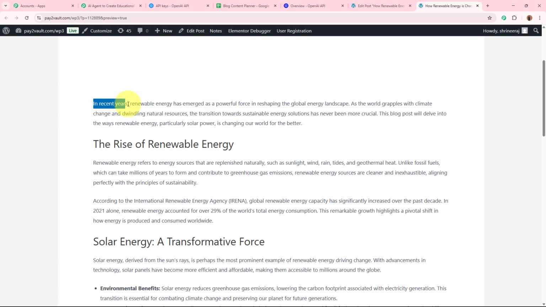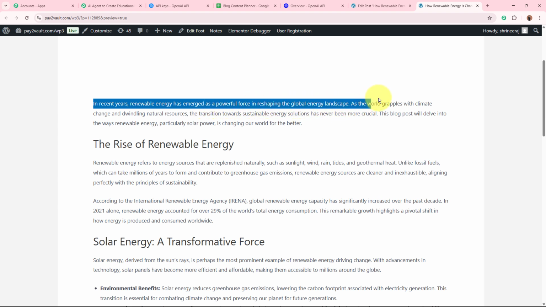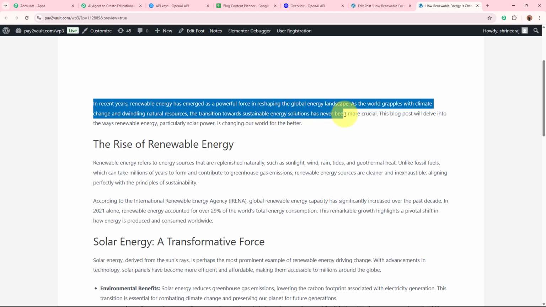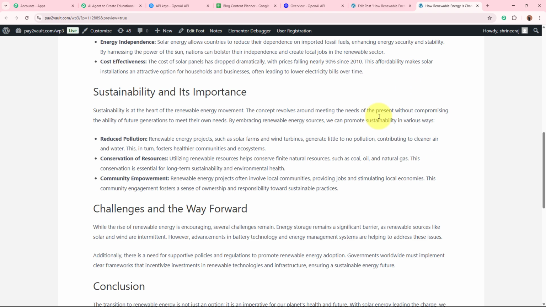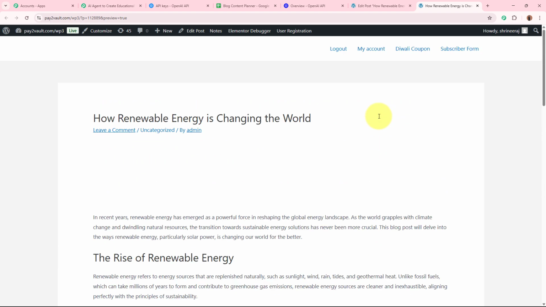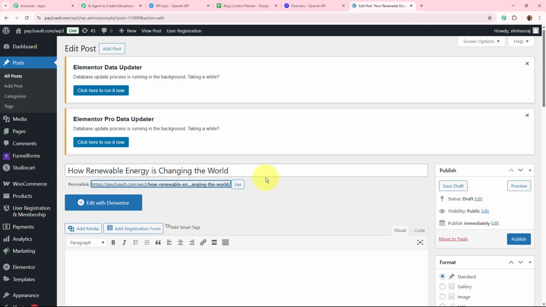In recent years, renewable energy has emerged as a powerful force in reshaping the global energy landscape. As the world grapples with climate change and dwindling natural resources, the transition towards sustainable energy solutions has never been more crucial. You can see right over here the blog has been generated and created as a post on my WordPress account. Okay, so now the post has automatically been created.